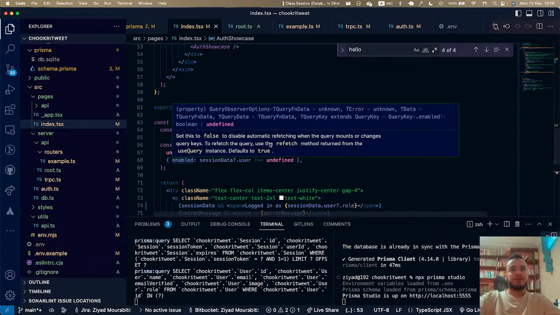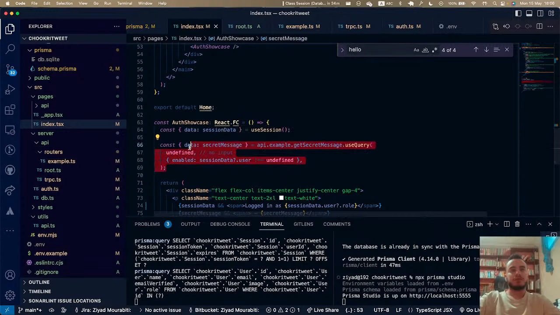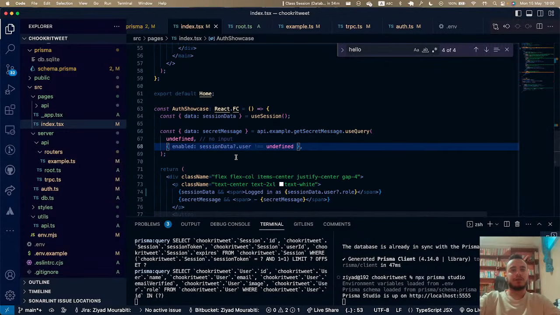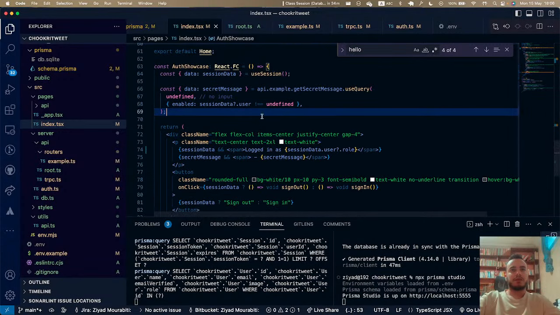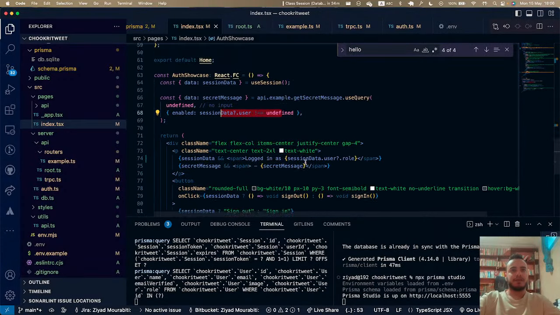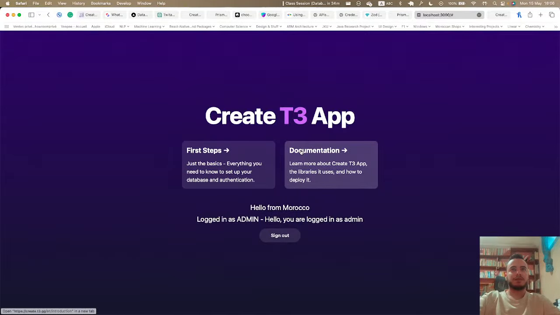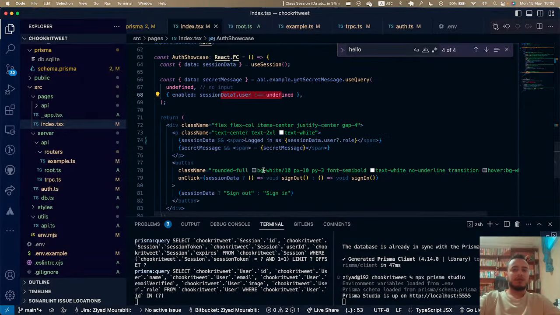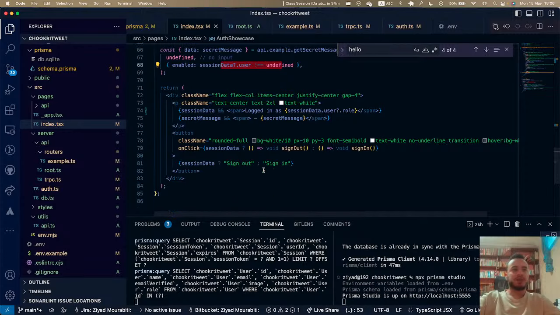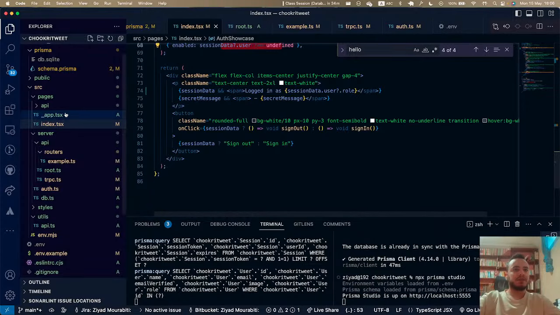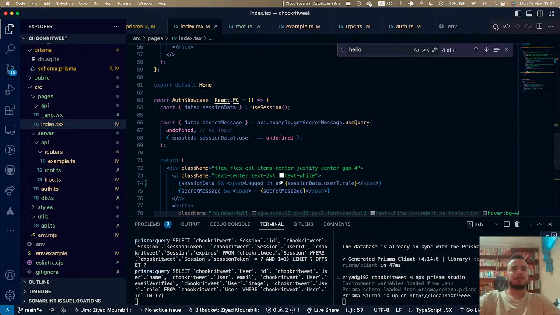So this defaults to disable automatic refetching when the query mounts or changes query keys. To refetch the queries, the refetch method is changed from false to true. So this would be enabled in the sense that it would keep refetching based on certain conditions. We're not going to really need that, but yeah, it's for performance saving. Okay, looks good. Now we're one hour in and we haven't done anything, which is perfect.